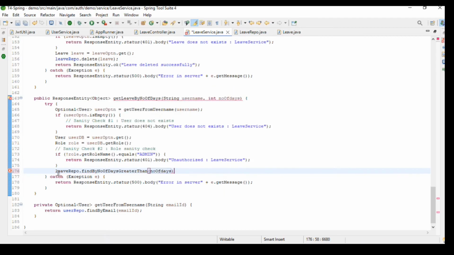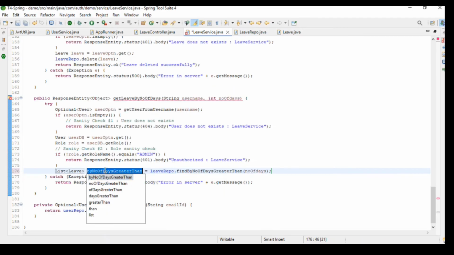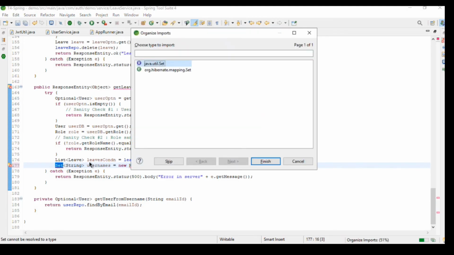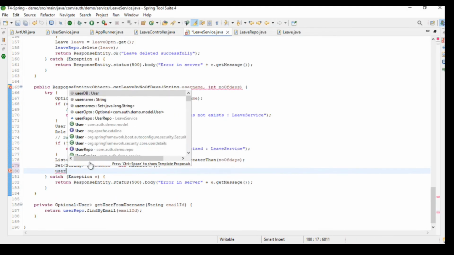Find by number of days greater than, based on condition. And then I know stream APIs, but let's do it using simple plain Java. Let's create a set to maintain the uniqueness of usernames or emails. We'll say Set of String, usernames equals a new HashSet.